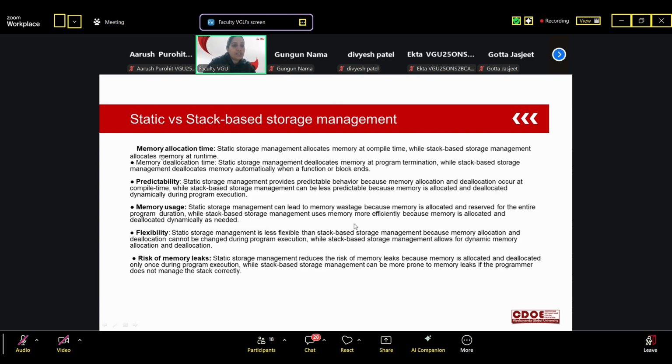So this is the difference. Memory allocation time: in static we have allocation of memory at compile time, while in stack-based it happens at runtime. Memory deallocation time: static storage deallocates the memory at program termination, but stack memory is deallocated automatically when the function ends. So the memory deallocation difference is also there. Predictability: static has predictable behavior because it is done at compile time. Stack is less predictable because it is done dynamically during program execution.